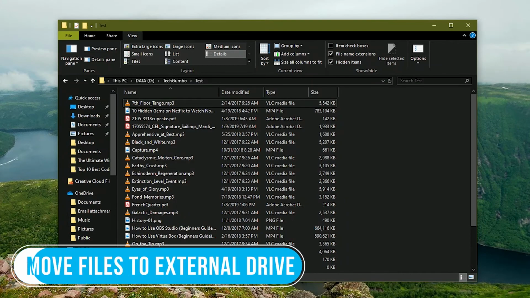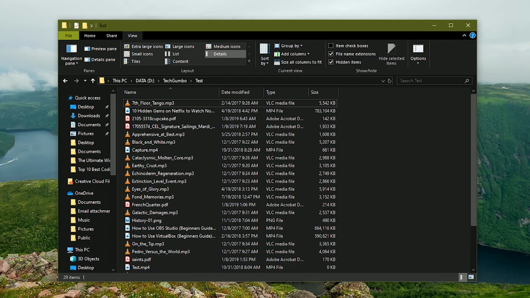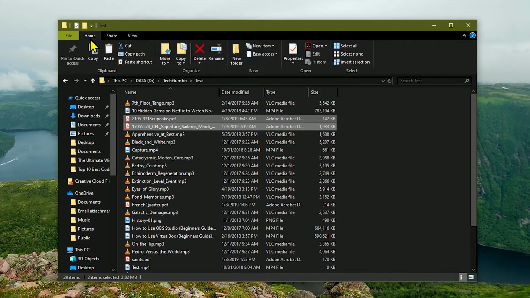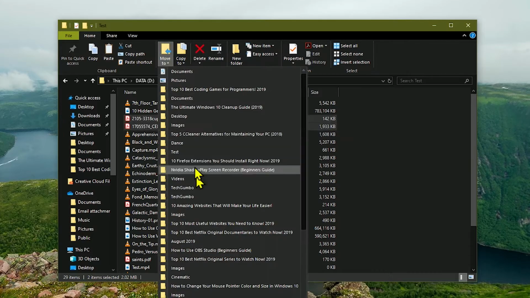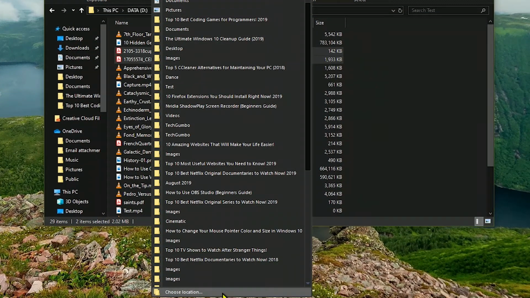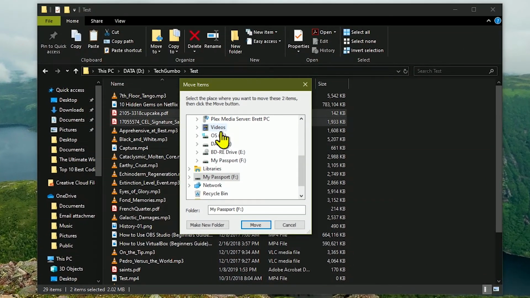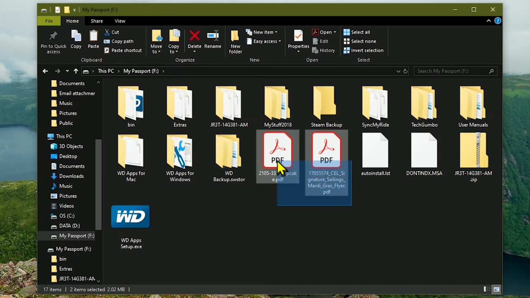An external drive is an excellent way to back up your files, but can also be great when you need to free up space on your computer. With the external drive connected, select the files on your computer that you'd like to move. Click on the Home tab, then select Move To. At the bottom of this list, select Choose Location. Select your external drive and select a specific folder in that drive if needed. Then click on Move. And when you go to your external drive, you'll see that those files you moved are now available.